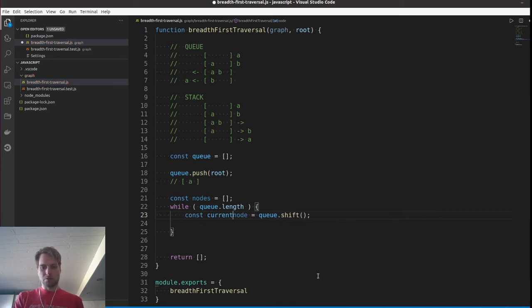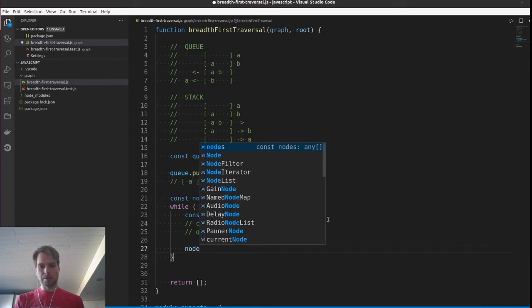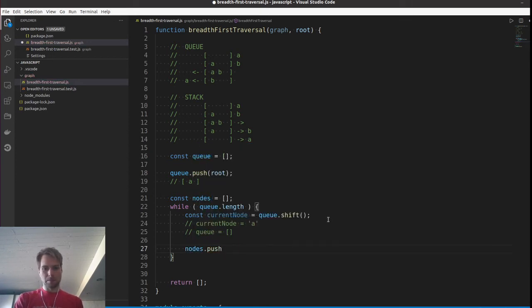Let's name this current node. So this will do two things. It will take the current node, the one that we're looking at right now, put it into this variable, and it will remove it from this array structure. So in the first pass of this cycle, the current node will have A in it, and the queue will be empty because there's nothing else in it. Right? And then let's just put it into our nodes where we're collecting stuff. And return nodes.